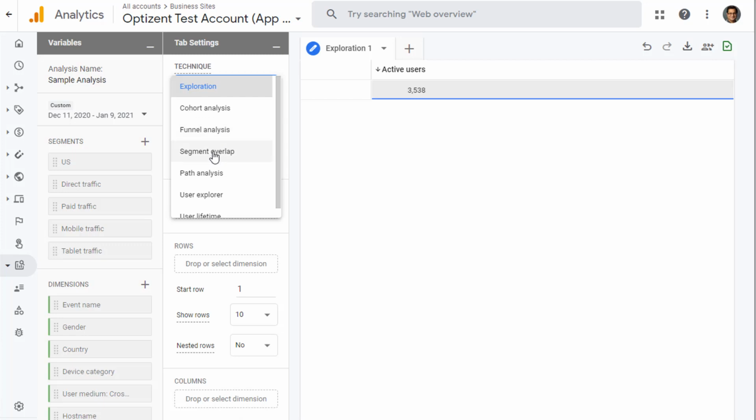Segment overlap uses Venn diagram to show how different user segments relate to each other. Path analysis shows your user's journey in a tree graph. You can see how users are progressing through your site or app.